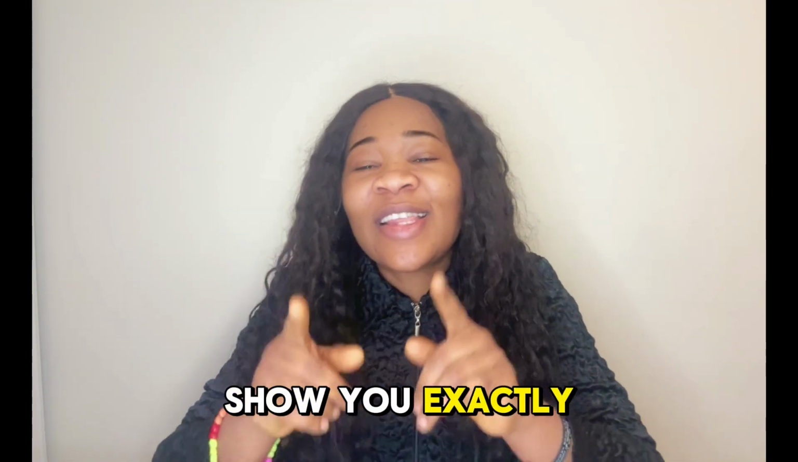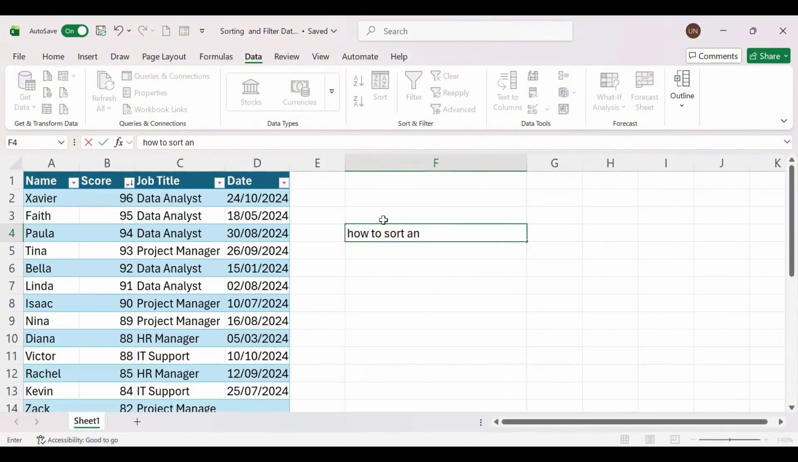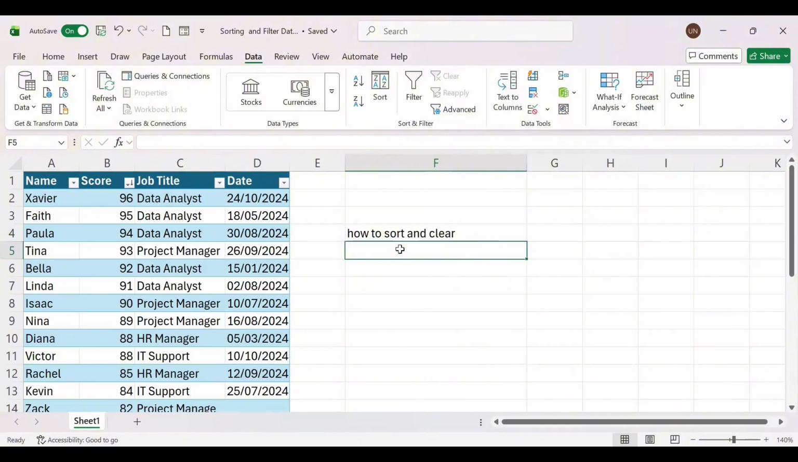So let me show you exactly what I'm talking about. We are going to be starting from how to sort and clear. And we're going to be doing this in the most data friendly and safe way. So under how to sort, we're going to be doing a few things based on our table. And one of the things we'll be doing is sorting names from A to Z and Z to A.